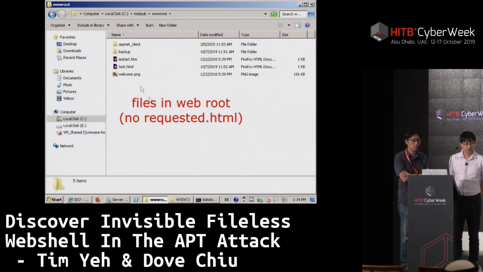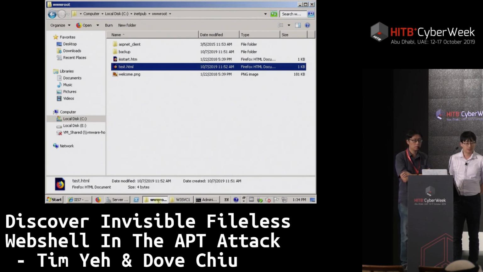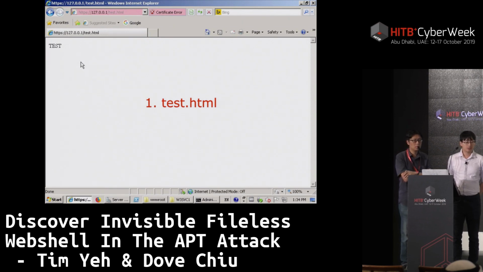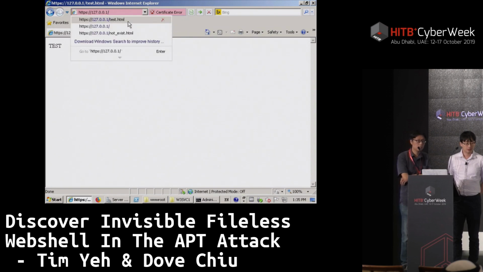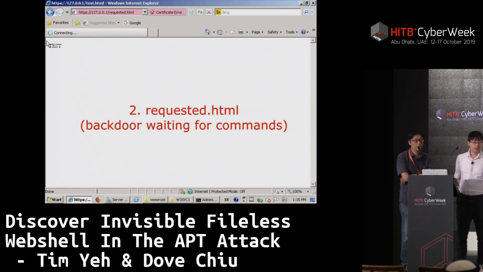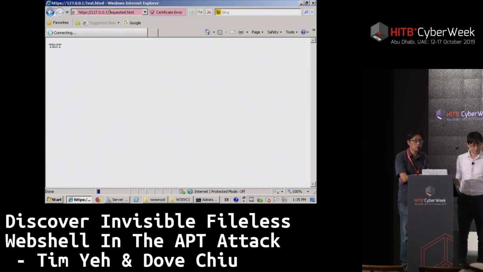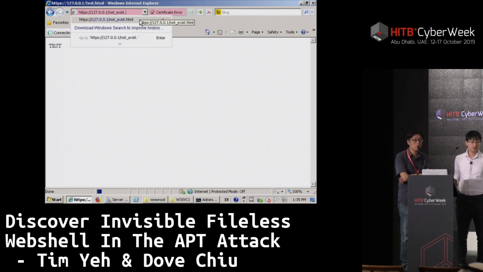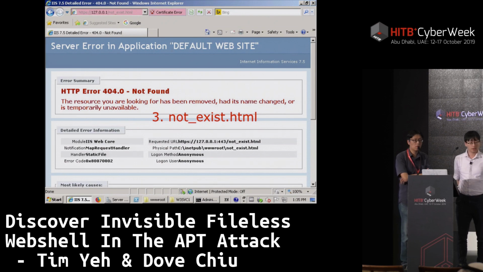In the web root, there are some files, but no requested .html. If we test an existing file, it will return the success string. But when we test the requested .html, it will continue cycling, waiting for the backdoor command. And if we test a non-existent URL, it will return 404 not found.